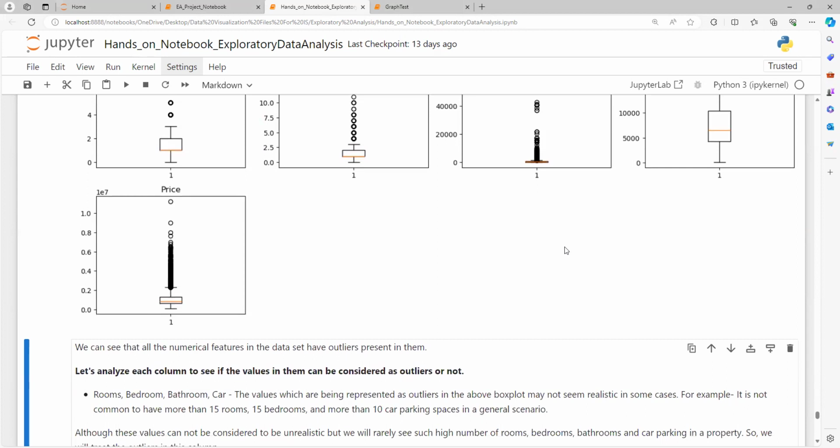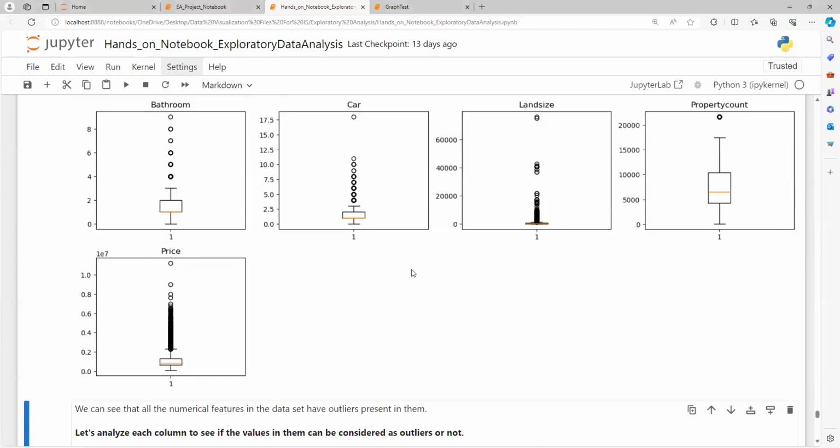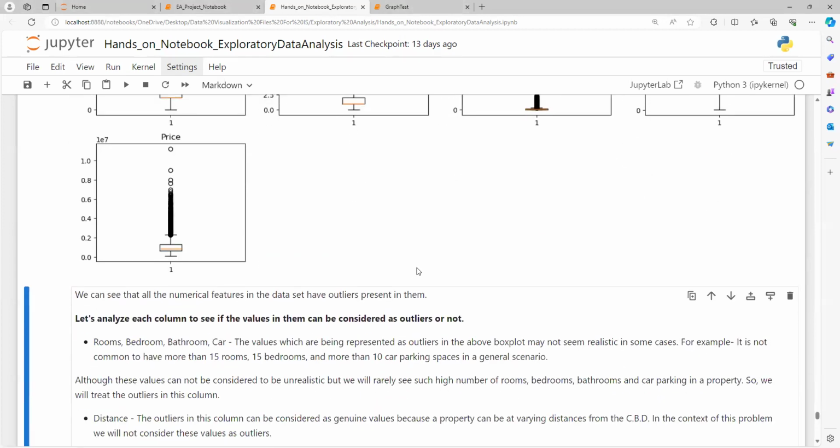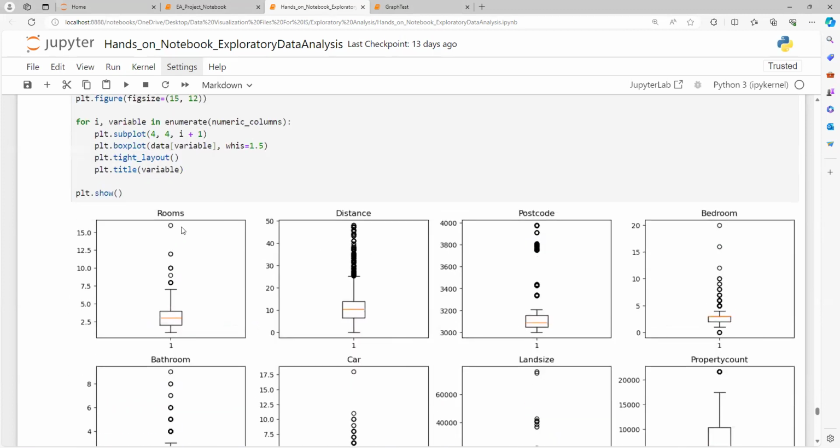So we want to go through and analyze the ones we really care about, which are going to be rooms, distance, bedrooms, bathrooms, cars. Those may not be realistic in some cases, so you can think about what's realistic. Up here, for instance, the outlier total rooms is 15, 16. That's huge. Bedrooms, 20. I don't know about you, I've never been near a 20 bedroom home. Never heard of it. Never seen it.